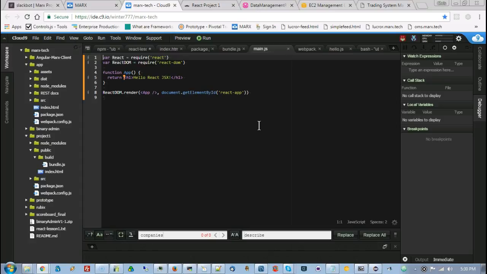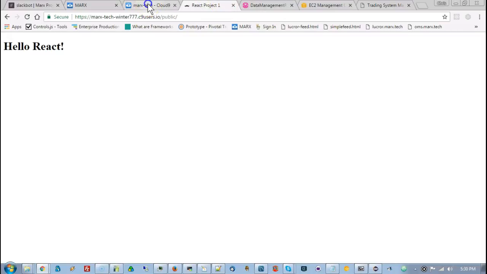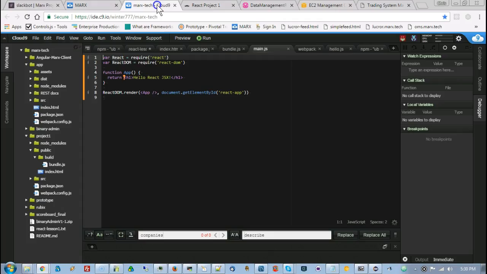Okay, so I'm going to save this, go back to the second bash tab and run the build again. This time it blows up because that's not valid JavaScript. So back to the lesson.